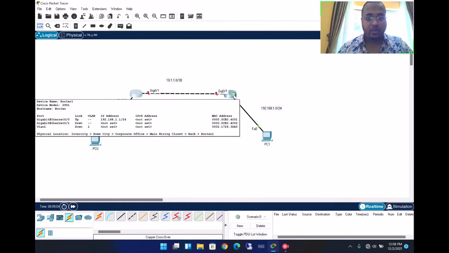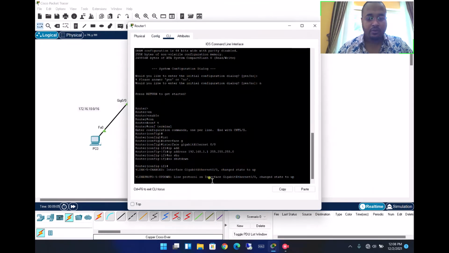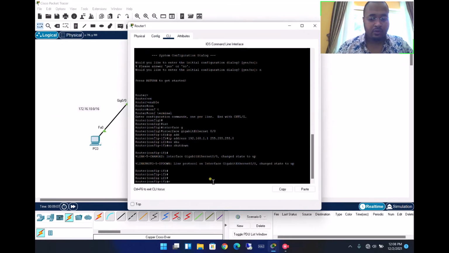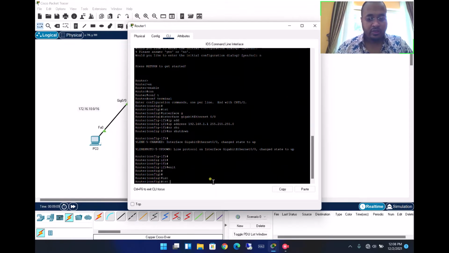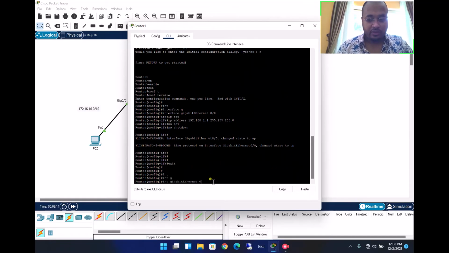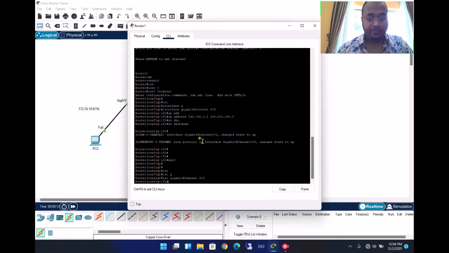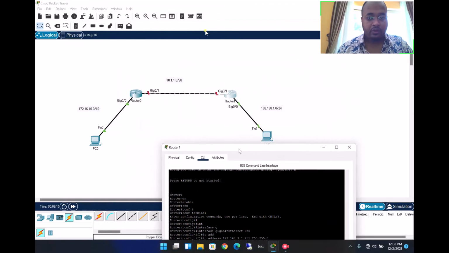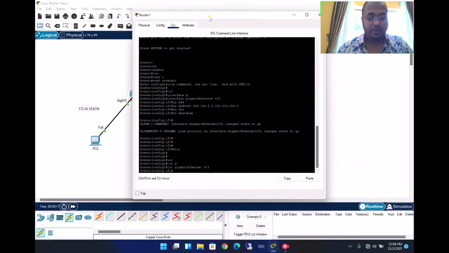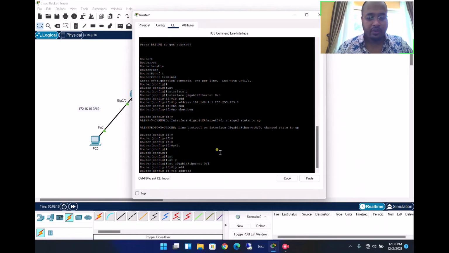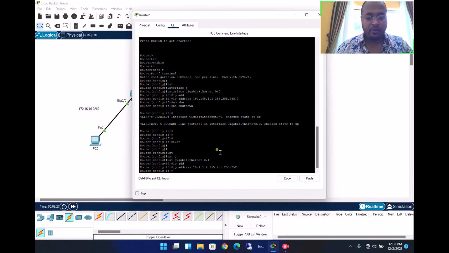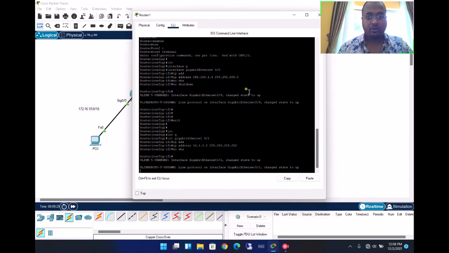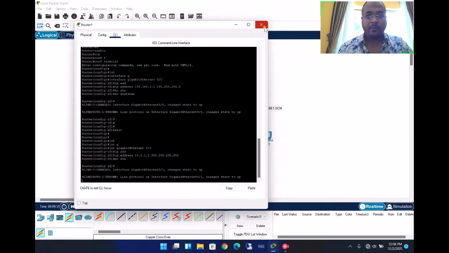Okay, let's do that to Gigabit interface 0/1 of router 2. Interface Gigabit 0/1. Yep, the IP address of 10.1.1.2 with the subnet mask of 255.255.255.252. And we're going to type no shutdown. Okay, great.